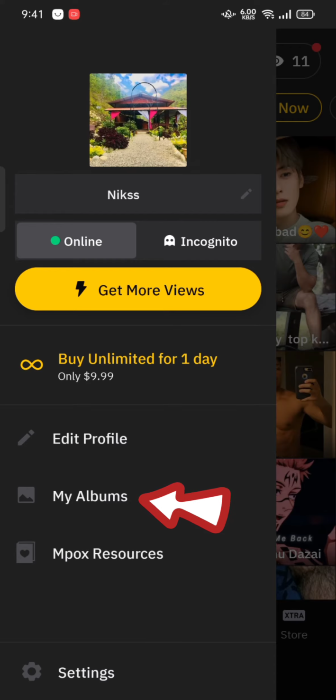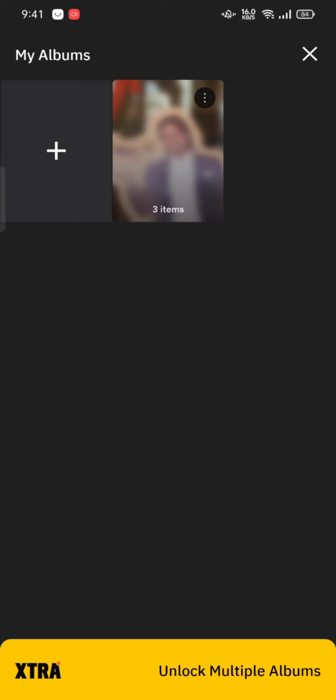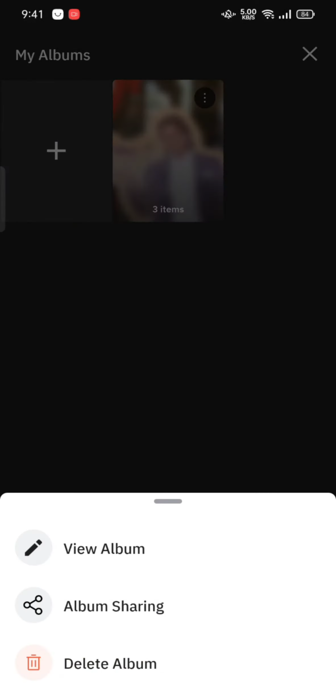You can see the album files on the page. Click on the three dots at the top right corner of the album block. From the pop-up options, click on Album Sharing. As no one has access to my album, there's no one seen on the list.